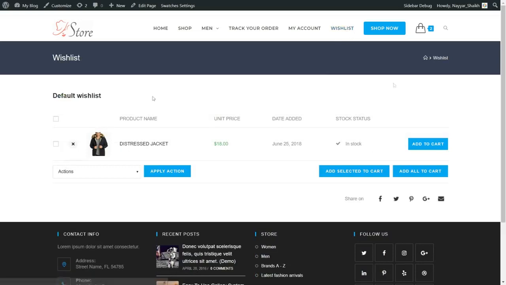they can click on this wish list page. They will be redirected to this page. As you can see, they have one thing over here, one item in wish list, and they can remove this product away from here, or they can add this product to the cart. So both the options are available over here.